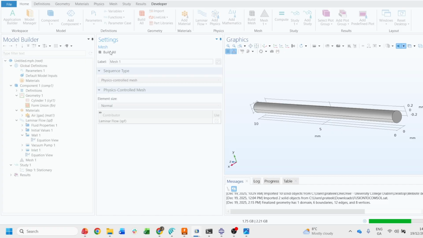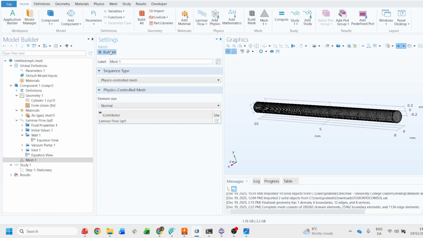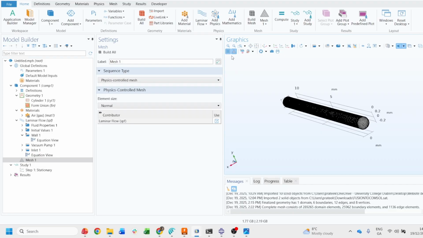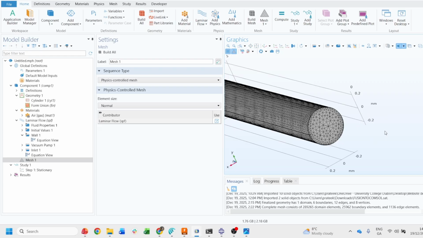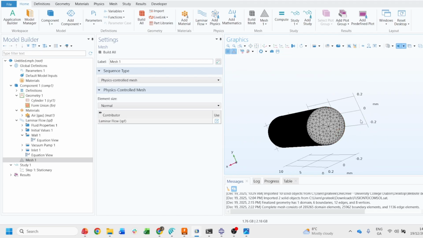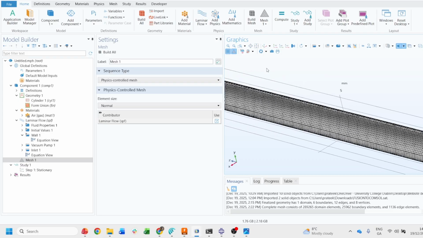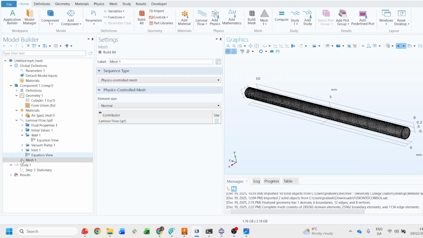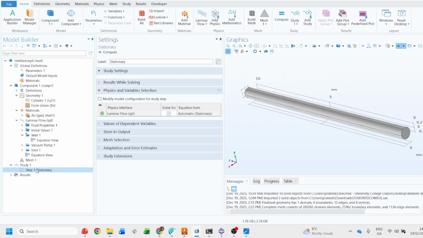It will take some time to build the mesh. Yeah, so you see, since you clicked physics controlled mesh, it has chosen the mesh which is best for the physics that you are simulating. So you can see here, it has created the triangular mesh, and now the mesh is there. We will click on the study.